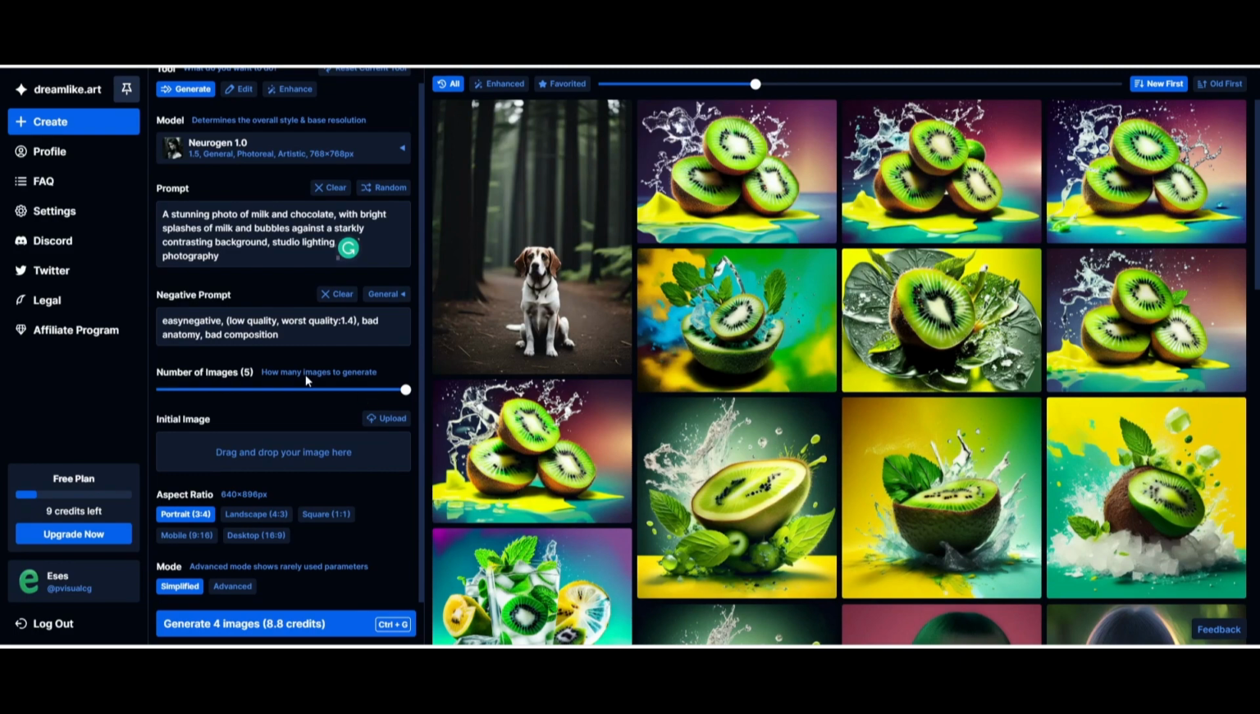And then you have the image count, giving you 5 images. You just want to generate 4 images. If you want to upload an image here, and then you have the aspect ratio, you have portrait, landscape, square. All of these are here, so let's just go to landscape. I think it's much better, the same as when we generated the image in Lexica. And then that's all we need to do, and it shows you the credits here, so you can see 8.8 credits.